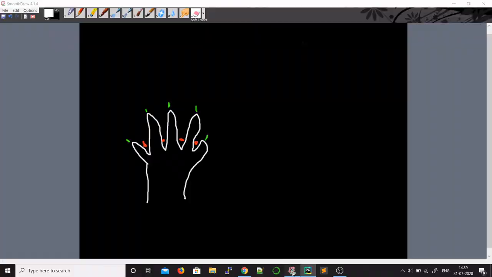So what this does is, say this is your starting point, this is your ending point, and this is your farthest point, the point marked in red. So it calculates three distances.